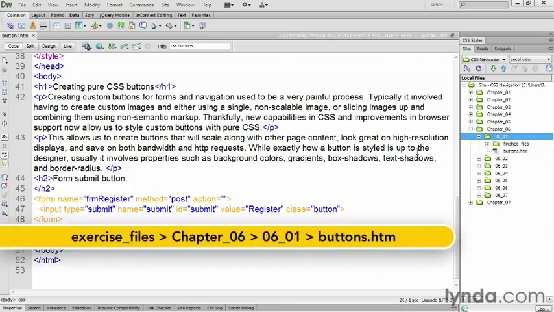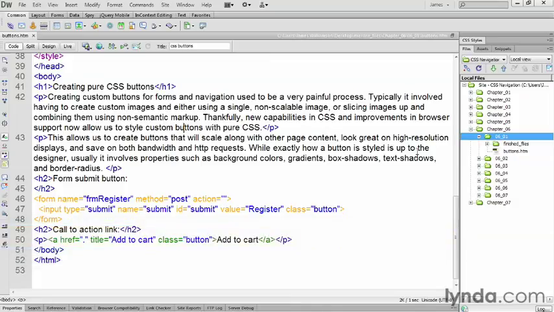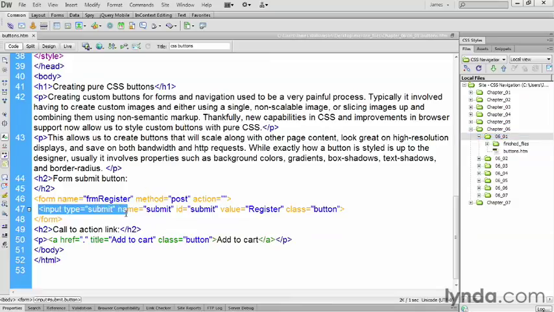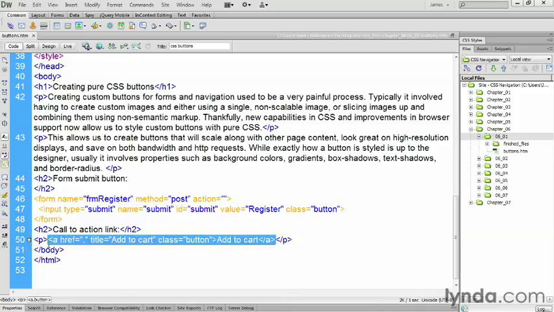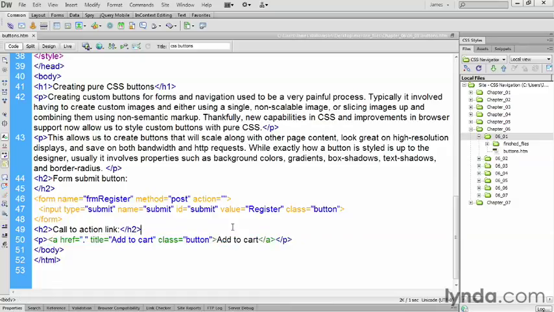So I've opened up the buttons.html file from the 06_01 folder, and I wanted to show you the two elements on the page that we're going to be styling. We have an input submit, which is just the submit button you see on forms, and they typically are going to display a browser's default styling. And then we also have just a regular link on the page that, for whatever reason, maybe it's a call to action link. What I've done in both of these cases is I've taken these very, very different elements, both the link and the submit button, and I've given them the class of button.